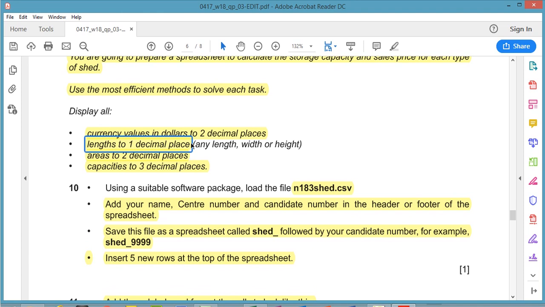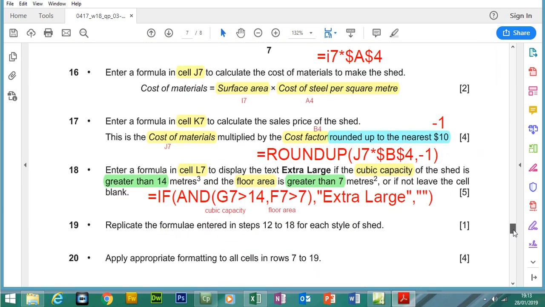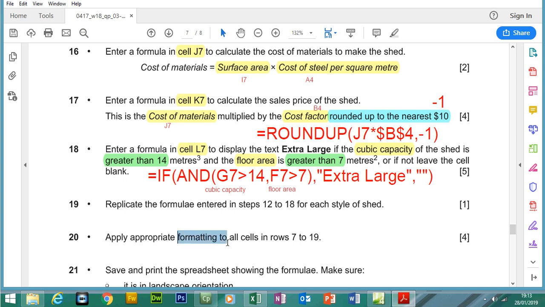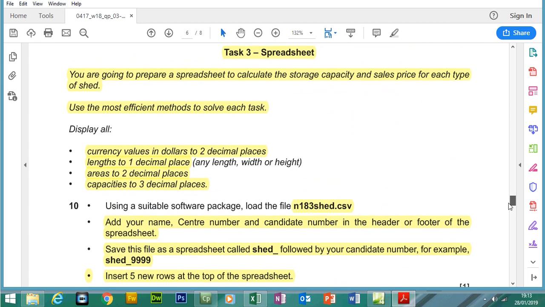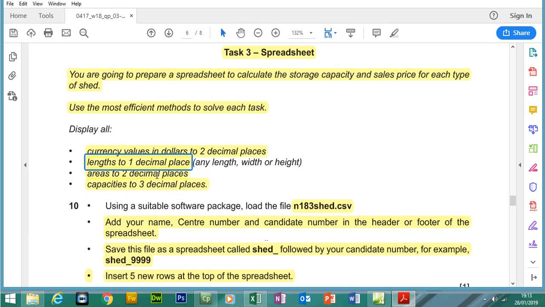Length to 1 decimal place. So we don't need to include any formulas. This is just basically formatting. Okay, so we don't need to include any formulas. We're just going to format the cells. So lengths are going to be to 1 decimal place. So let me go back here. So yeah, length is to 1 decimal place. Okay, I'm happy with that.